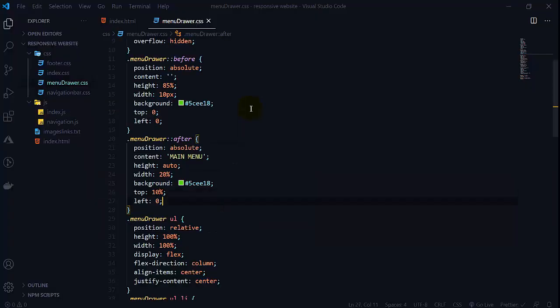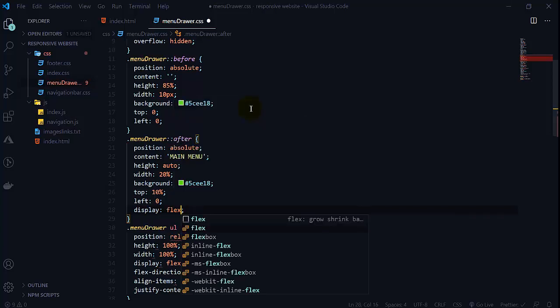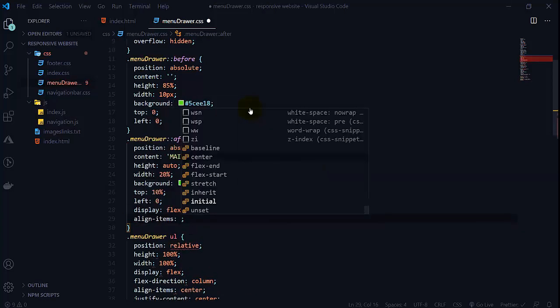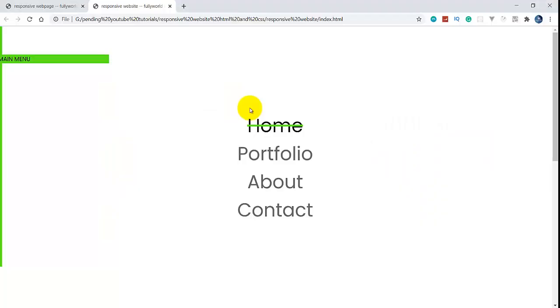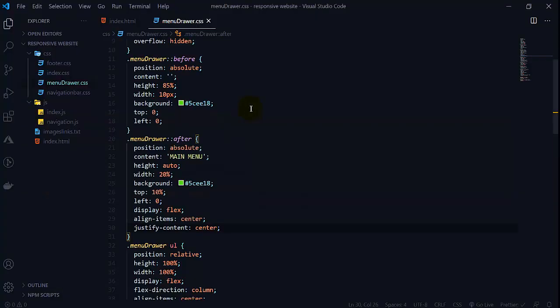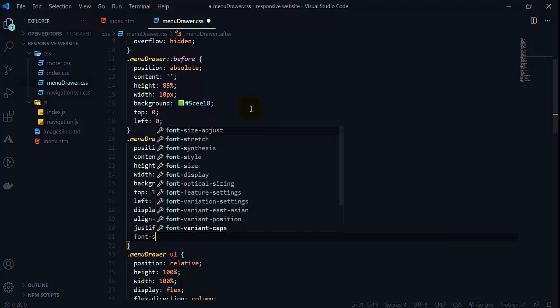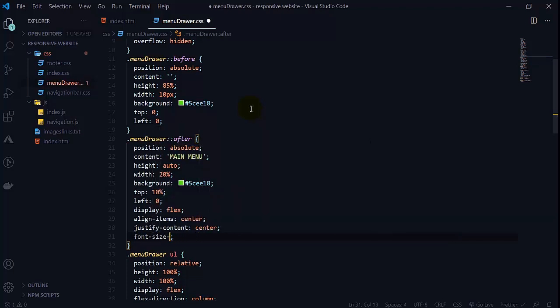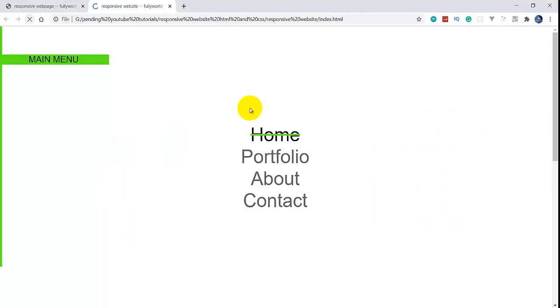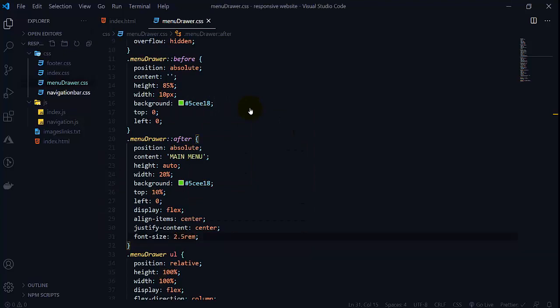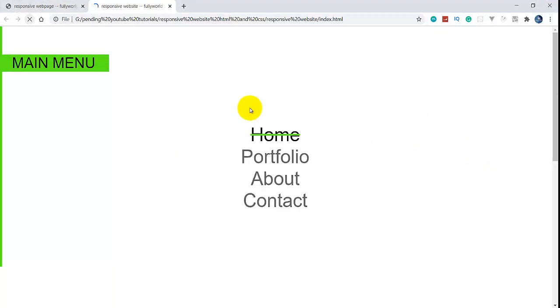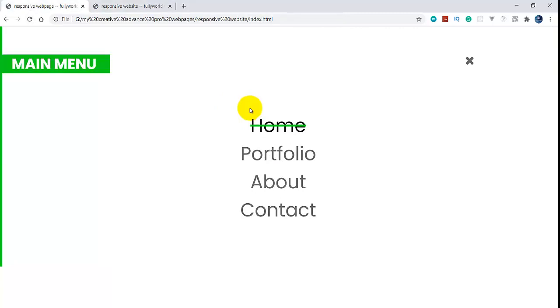So here we want display as flex, and align items center to make it horizontally center, and justify content center to make it vertically center. So now our text is at center here. So let's set its font size. Its font size will be 1.5 rem. So let's see. 1.5 rem is not looking good. 2.5 rem. Yeah, see that 2.5 rem is looking good here.